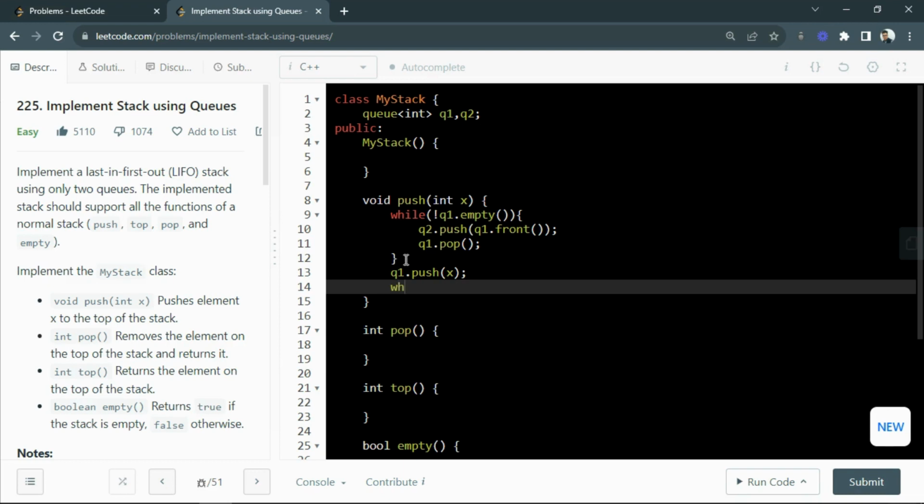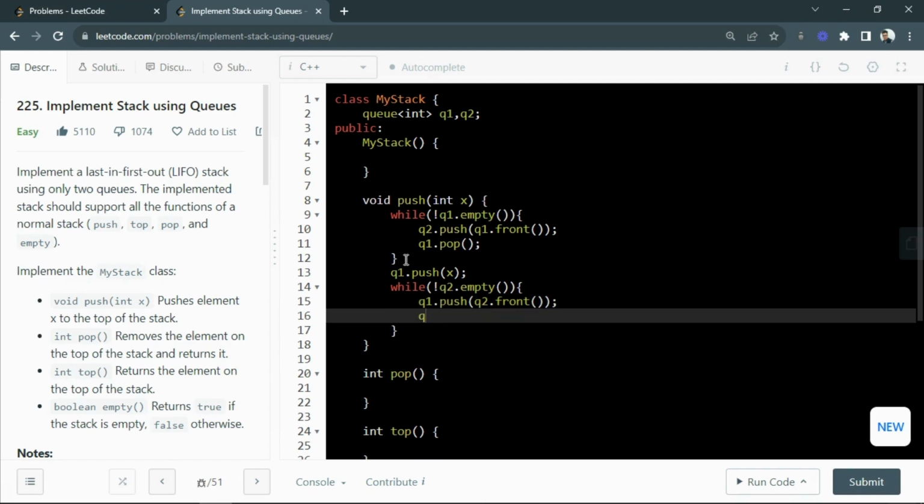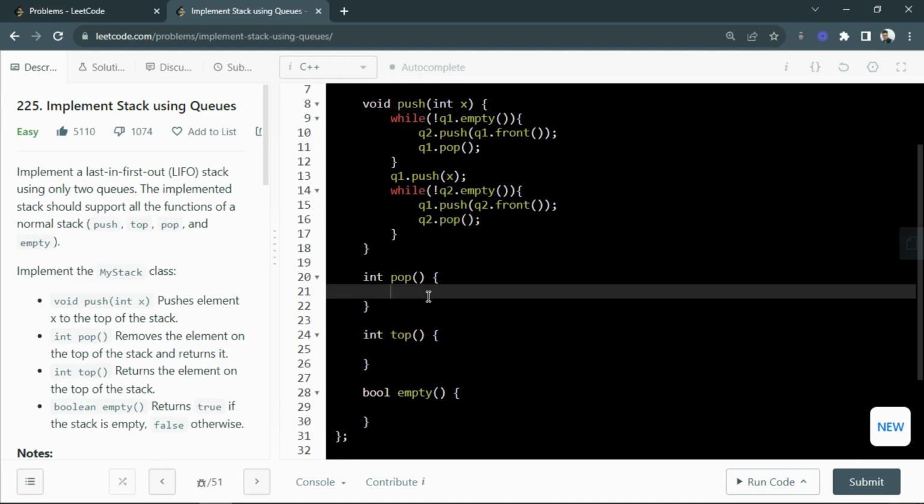So we'll do while not Q2.empty, Q1.push of Q2.front, and Q2.pop. So now our push operation is completed. What will happen if you pop some element? We need to first take the element from Q1, Q1.front.